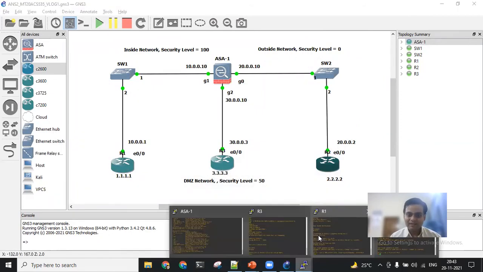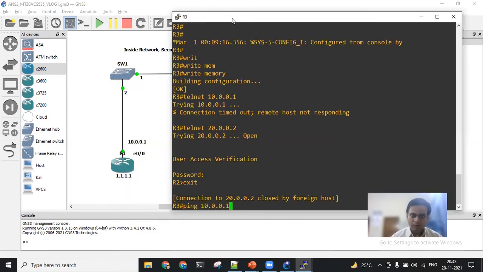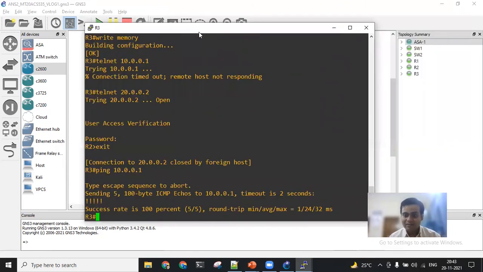Now let's try the reverse. Now I'll go to R3. Let's try the out direction. Let's try to ping R1, 10.0.0.1. It will ping, no issues at all. Why? Because we have given any. So it will easily ping now because the reverse is also happening. So from R3, we can definitely communicate with R1, but can we communicate with the lower security level?